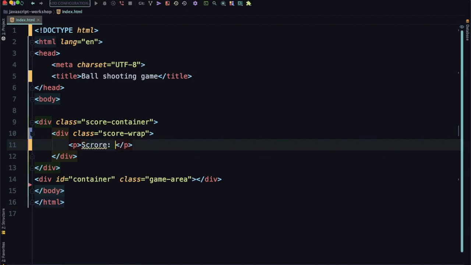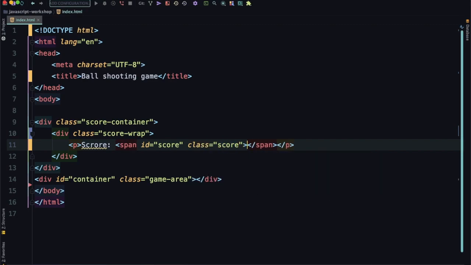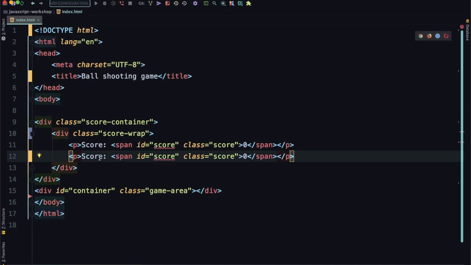Let's put it as score, and then let's just put that in the span tag. Give it an ID of score, and then class of score as well. Okay, and let's just put the number as 0 for now, and there you go. Similarly, for the missed count, we're going to put that as missed score as an ID, and then the class might as well be the same, and initially we set that to 0.